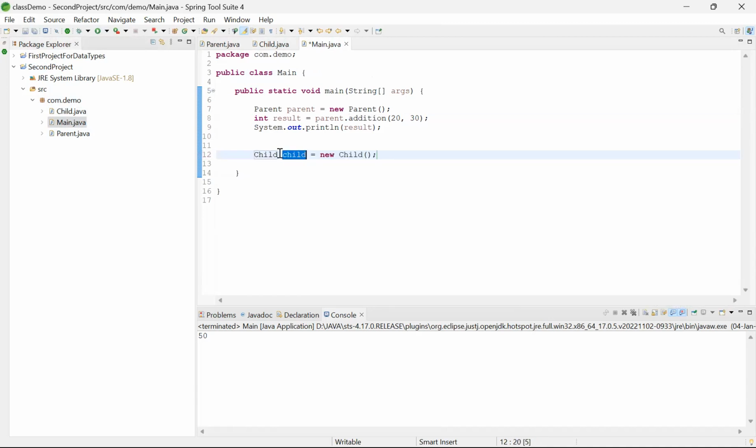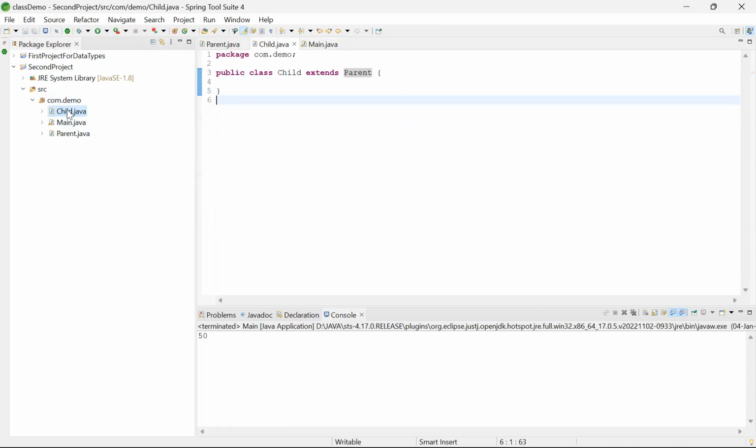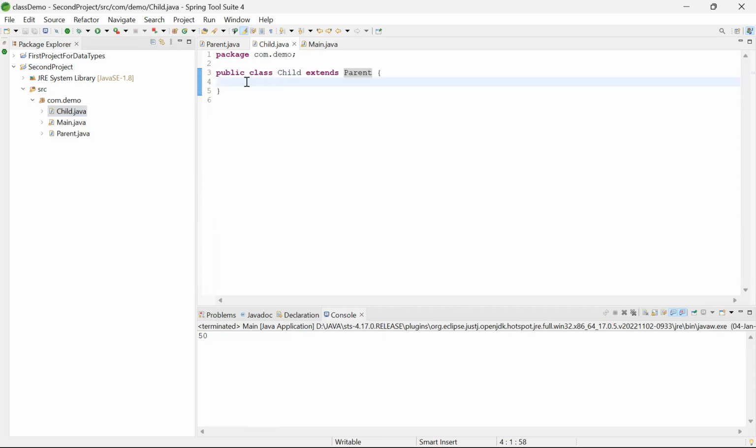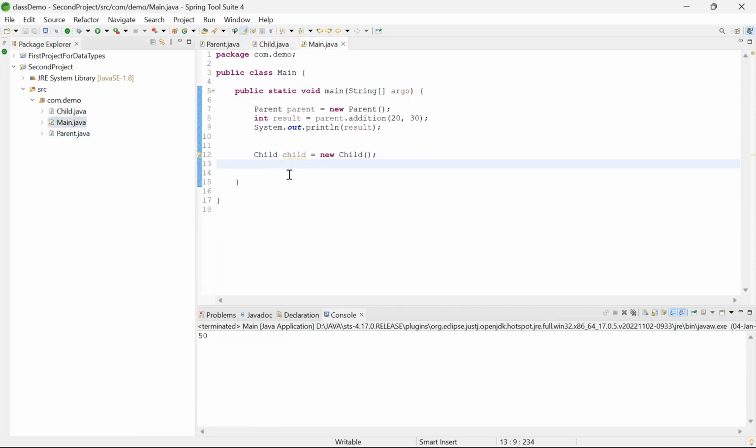I'm creating object of child class. Okay. Let me show you once again. So inside child class, no method is present. Okay. I'm going back to main class. Now child, I have created object of child class.